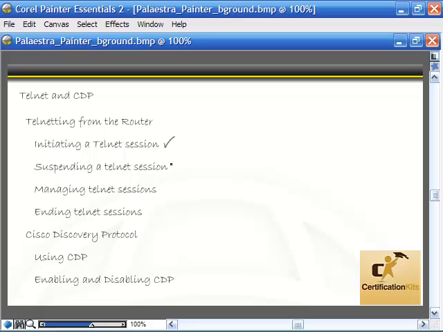How do we initiate that telnet session to another device? Suspending telnet sessions, managing telnet sessions, and how do we end telnet sessions? And not only telnet sessions that we've initiated from the router, but also outside telnet sessions that have telnetted into the router. After Telnet, we're going to be talking about Cisco Discovery Protocol and what it's for, as well as enabling and disabling the Cisco Discovery Protocol.